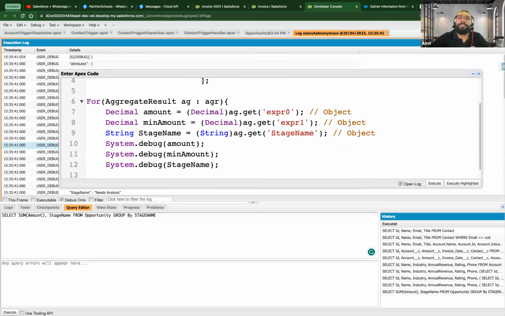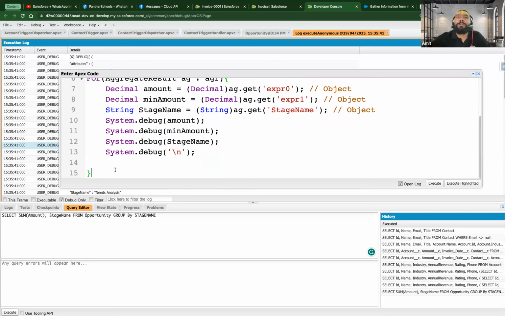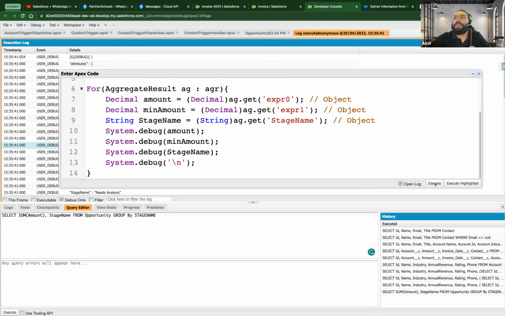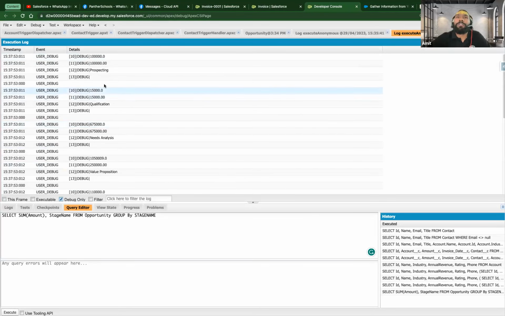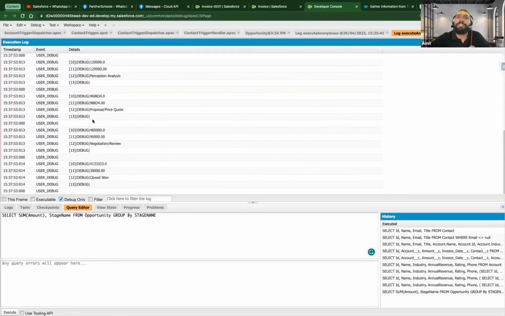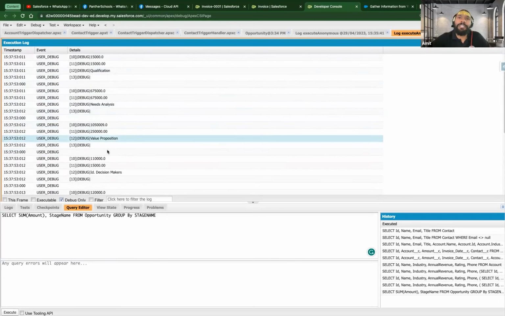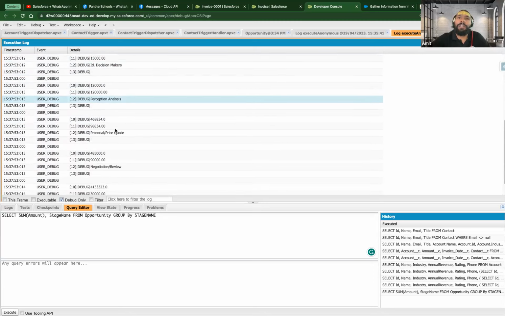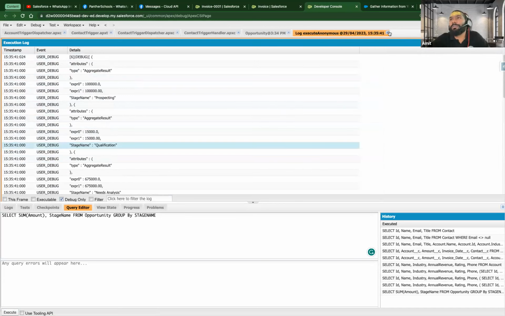And maybe I'm going to put one more debug here. That's going to print a new line. So this is how you're going to access the details from your aggregate result in your FS class. You see here now, prospecting, these are the details. Then again, all these details are here for each particular stage. You see that we're not getting the value for our blank stage. There is no information about the blank stage because we are doing the group by stage name.